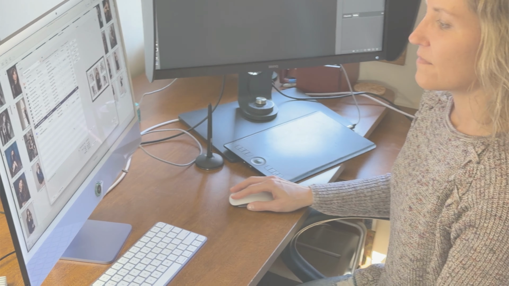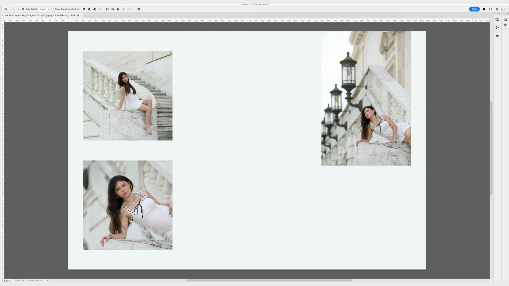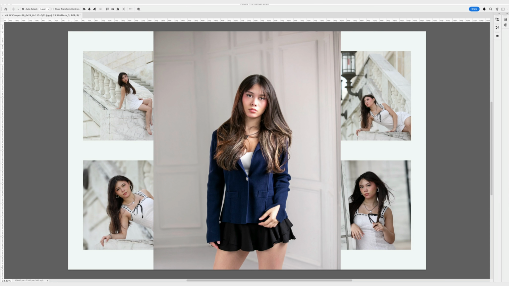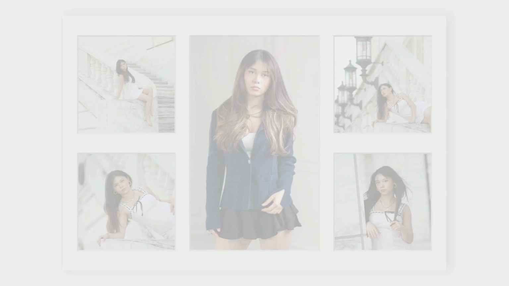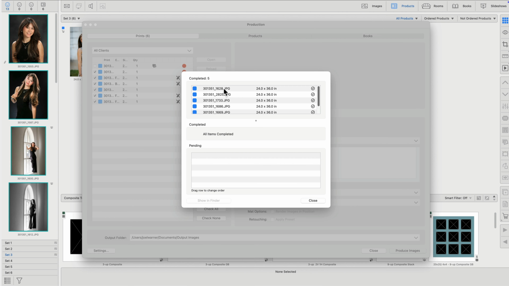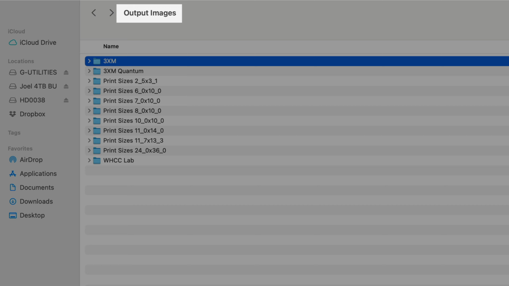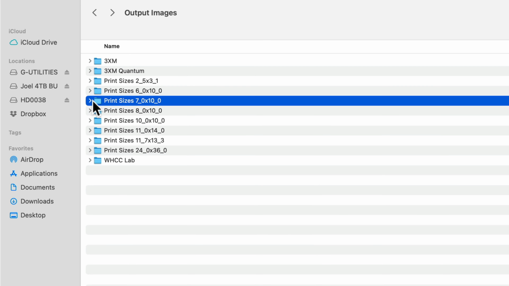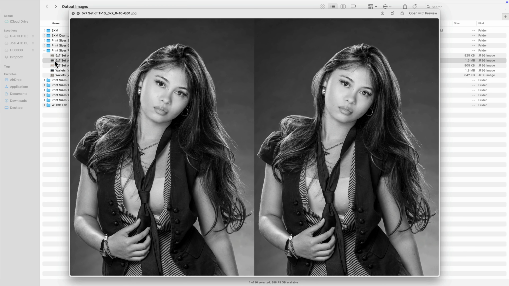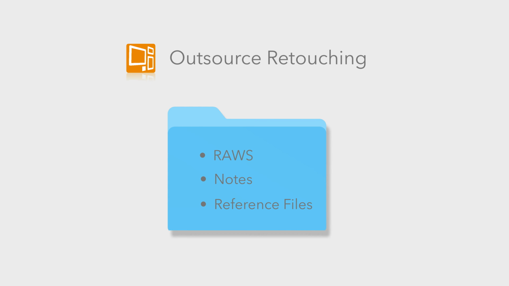Once an order is placed, Pro Production handles the rest. Cropping, Photoshop actions, black and white conversions, and digital file exports, all automatically. Files are neatly organized and ready for upload to your lab, without hours of manual work. If you outsource retouching, ProSelect Pro packages everything automatically: RAWs, notes, and reference files, all in one clean folder. It takes seconds, not hours. No more hand searching and pulling files.